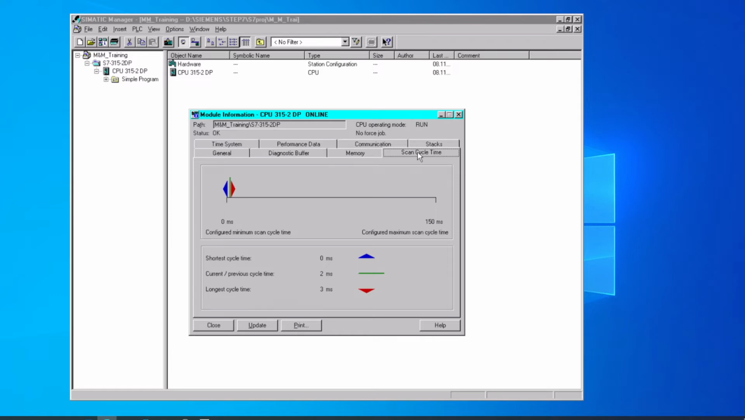We can click the Scan Cycle Time tab, and this will show us how our PLC scan time is running. We have a line graph showing from minimum to maximum configured scan time. And we have a green line showing there that shows our current time. If we click Update, that'll always show what the last seen scan time of the PLC was. Looks like we're pretty consistent around 1 millisecond here.